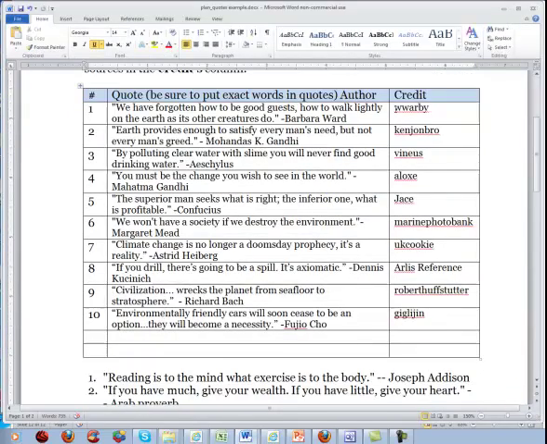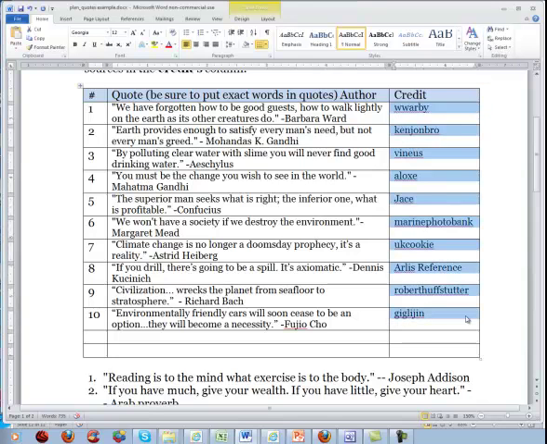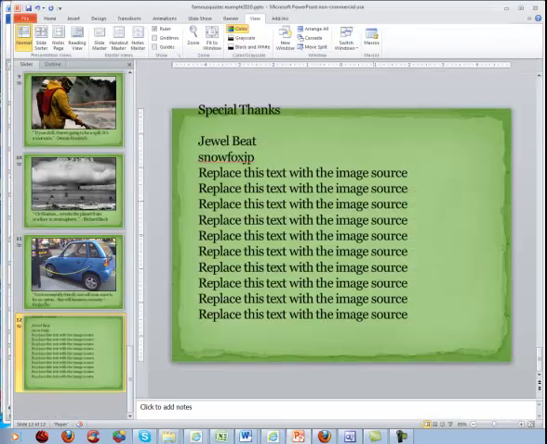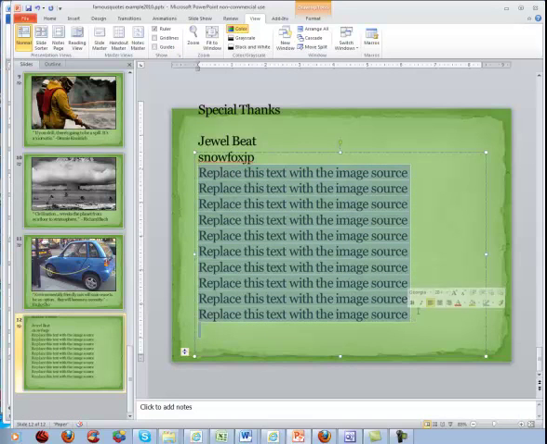Go ahead and select those by dragging the mouse down and doing Control-C, shortcut for copy, return to the PowerPoint, and select the text that needs to be replaced. Once that's selected, go ahead and do Control-V.